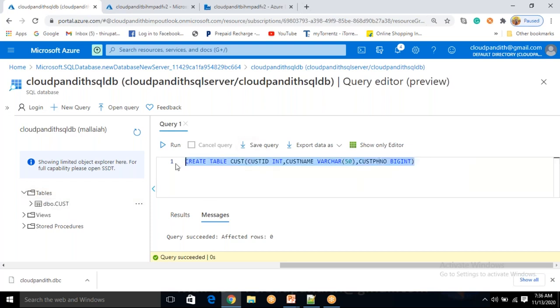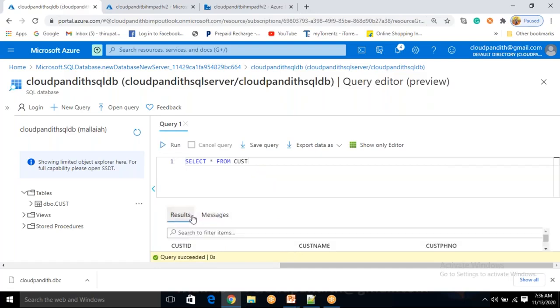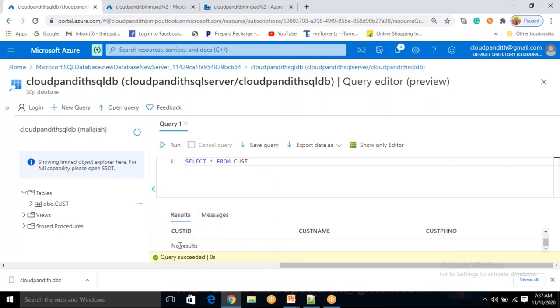Let's remove this. Now let's say select star from first. How many records do we have? Affected rows 0. There are no records in this. Okay, you see, you don't have any records. No results. There is no result in it.